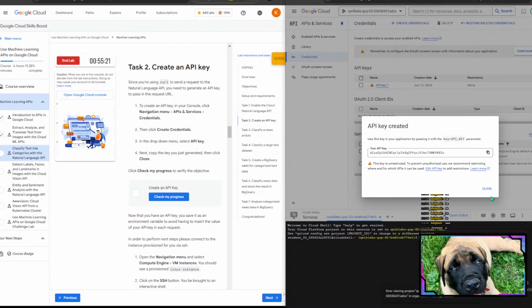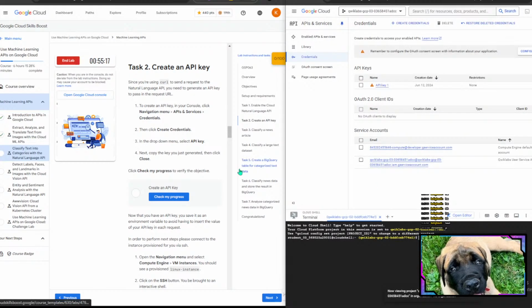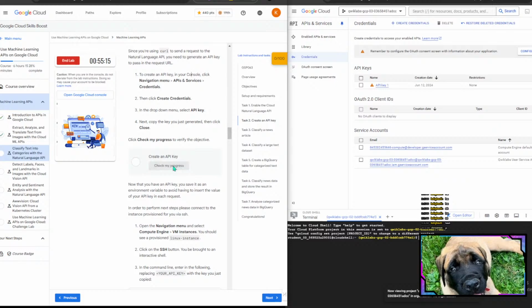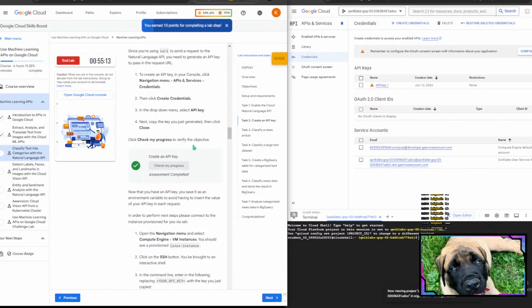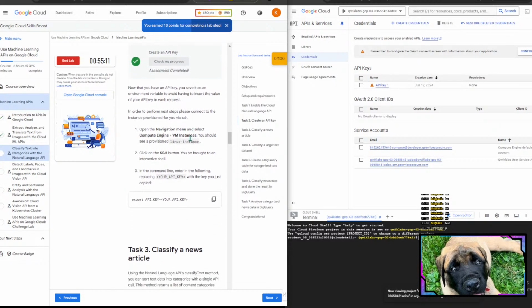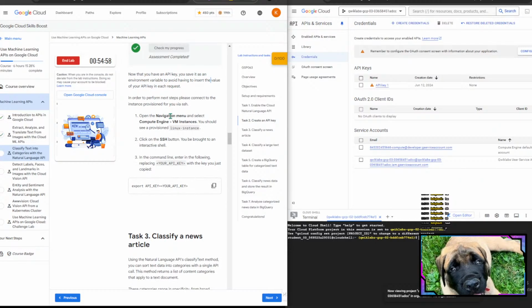Oh, it's generated. Okay, so copy it, close. Click check my progress to verify the objective. Yes, we created an API key. Now that you have an API key, you save it as an environment variable to avoid having to insert the value of your API key in each request.